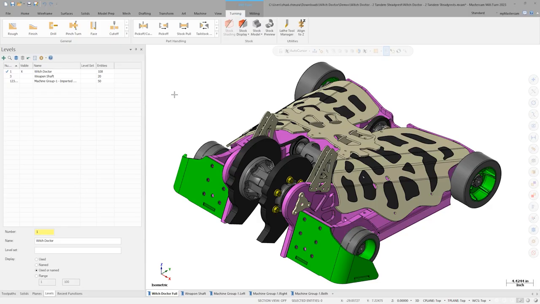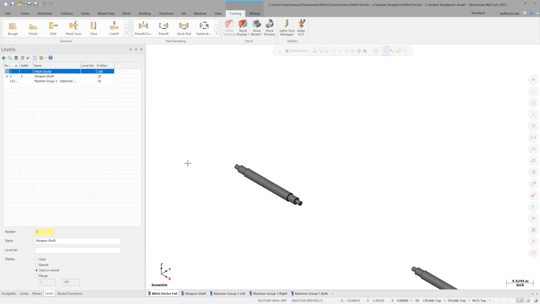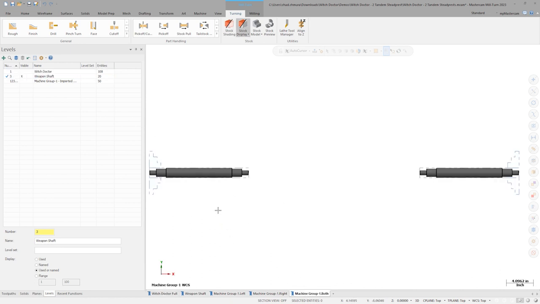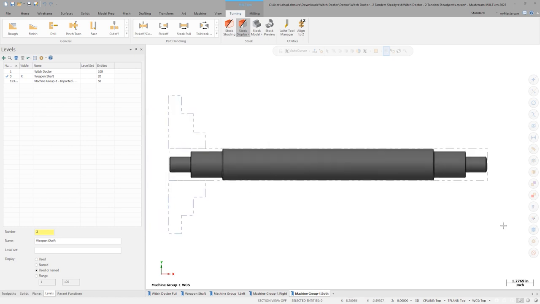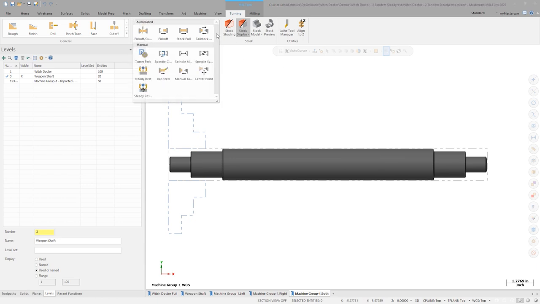The weapon shaft on the Witch Doctor BattleBot shown here is 15 inches long. The outside diameter of the material is ground to size. All we need to do is machine the end details. Of course, a part this long will require a Steadyrest. Let's jump right in and support the end of the part as it sits with a Steadyrest.